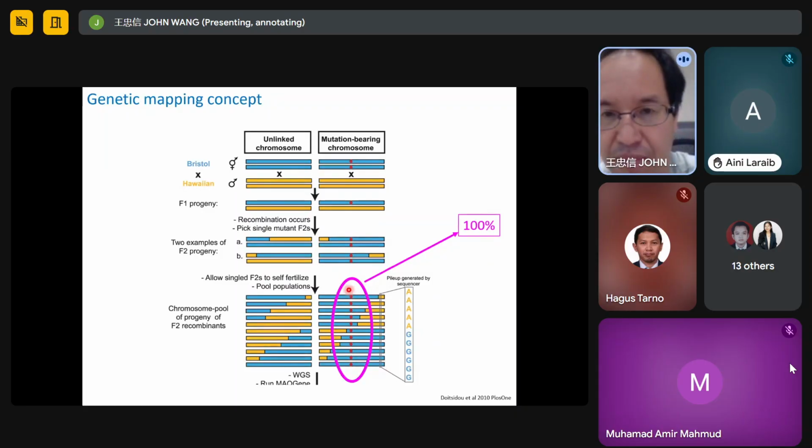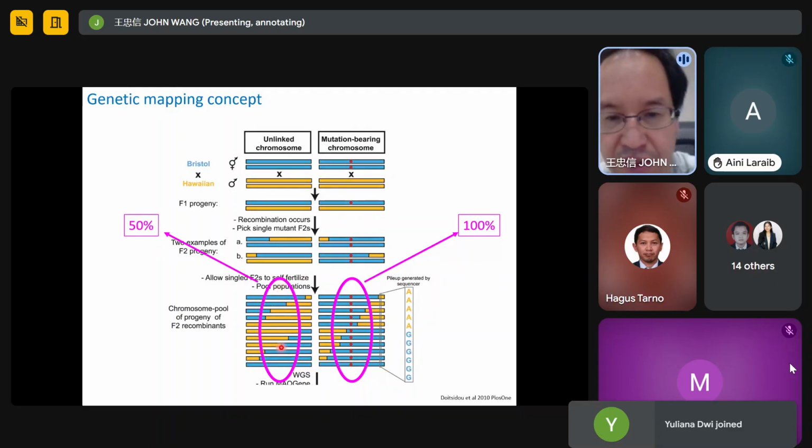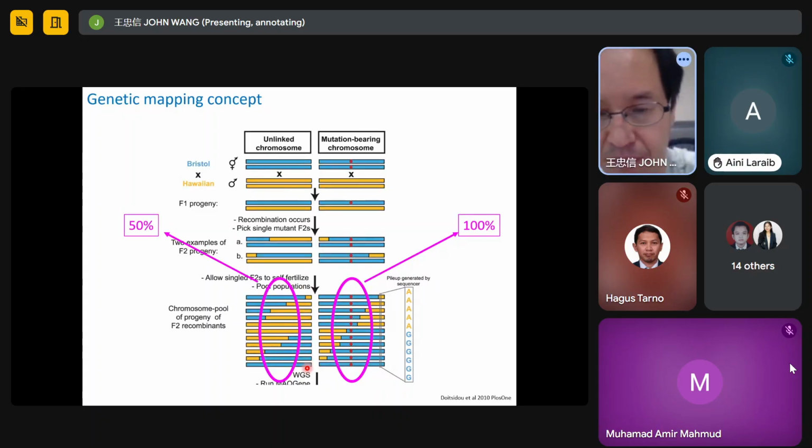So again, because we pick mutants, it's 100% that has that allele, has that mutation here on chromosome 2. On chromosome 1, it has nothing to do with the mutation, so it's random. So in general, you should have a half chance of getting either side. So then it's 50%. All right? So anywhere on chromosome 1, on average, you have 50% of the blue allele and 50% of the orange allele. Whereas on chromosome 2, where the mutation is, 100% the blue allele.